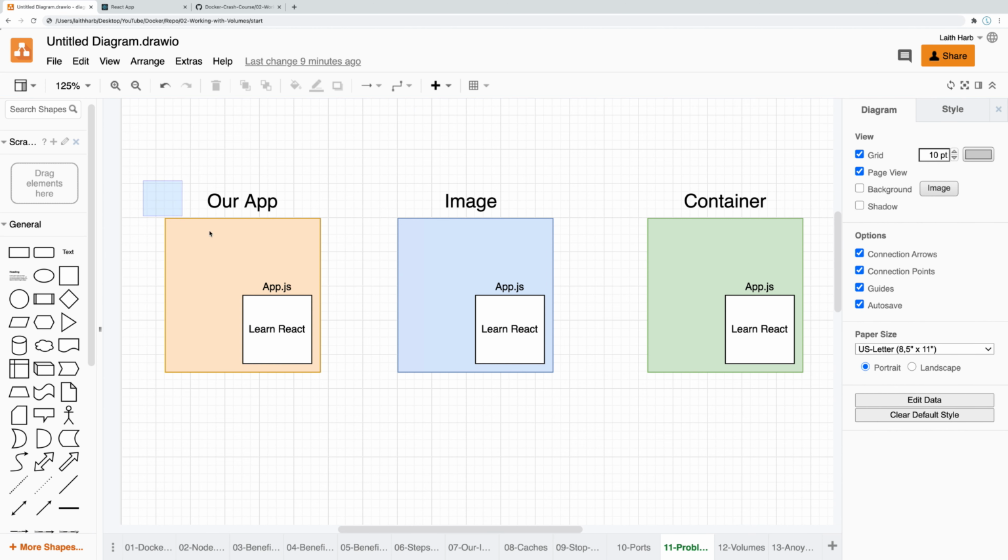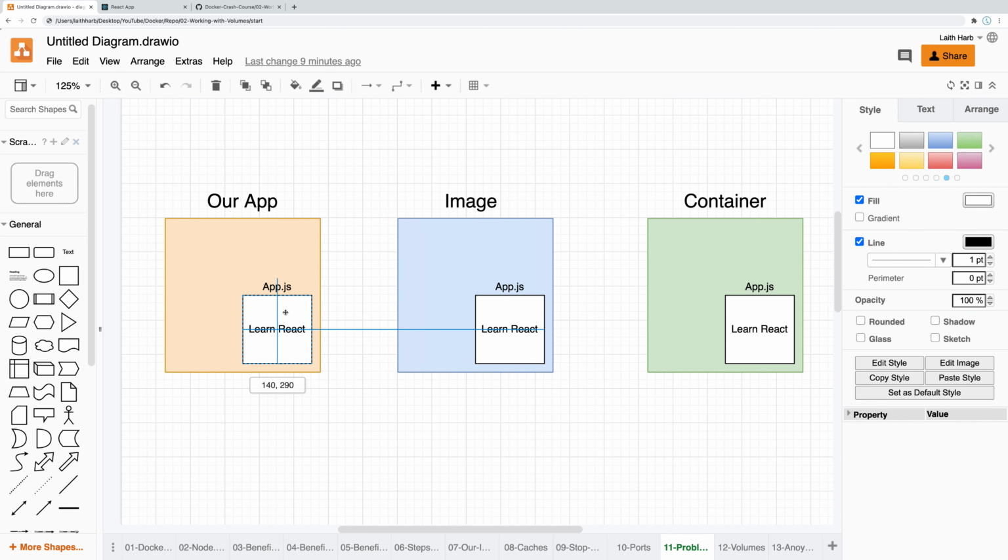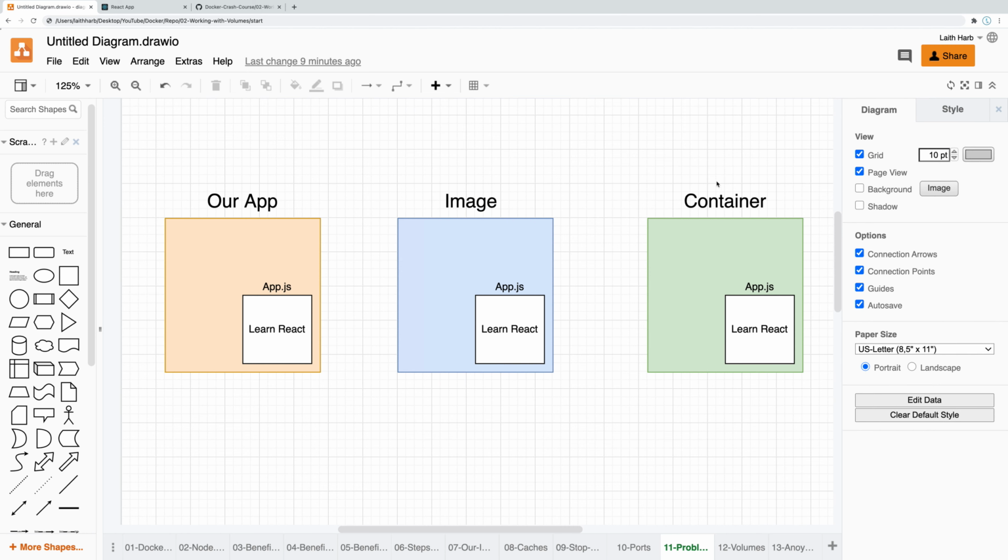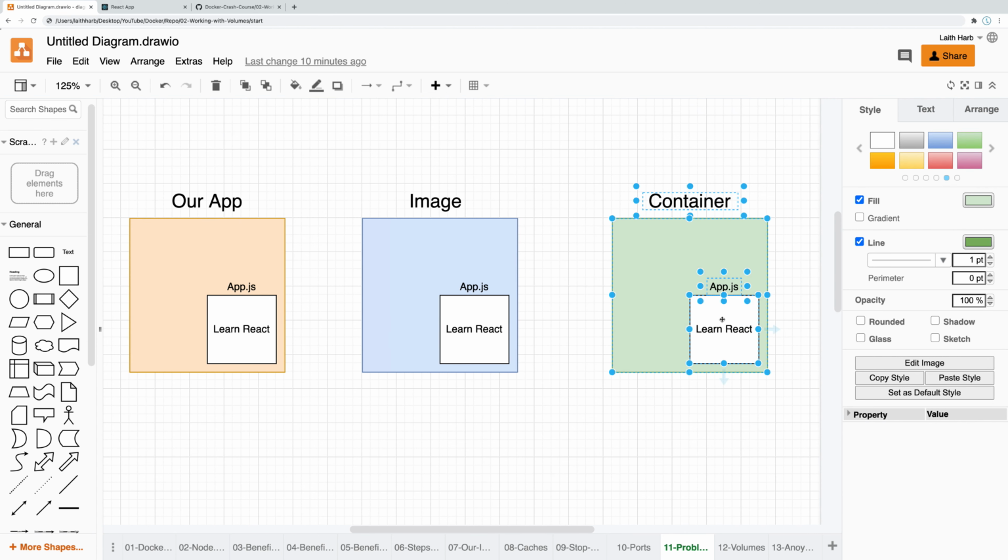And then what we did was we created a Docker file for this specific application. And then we built an image using that Docker file. Now remember, in the image, we use that copy command. So what we do is we copy everything in the root directory of our application into the working directory of the image. Now at the time that we created the image, it was learn React. And so the image is going to have learn React inside of its app.js file. And then whenever we run an instance, a container off of that image, that will also be learn React.